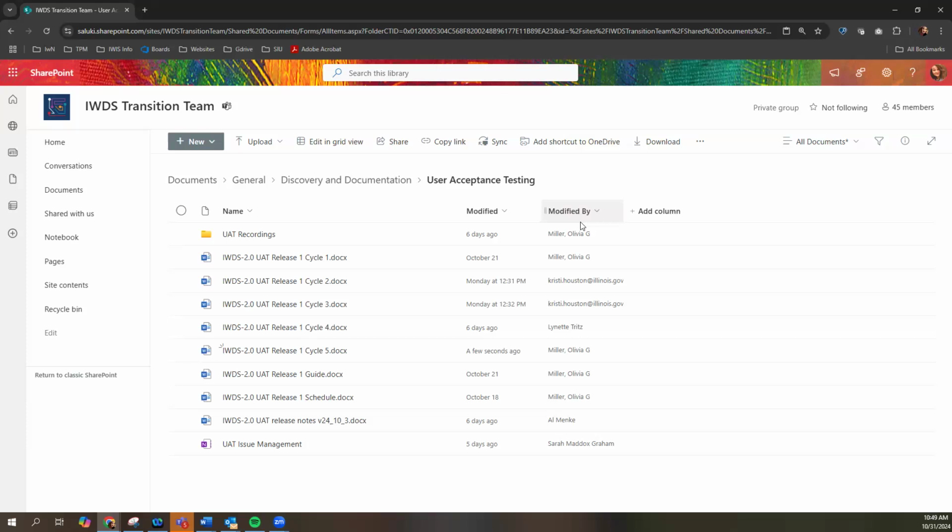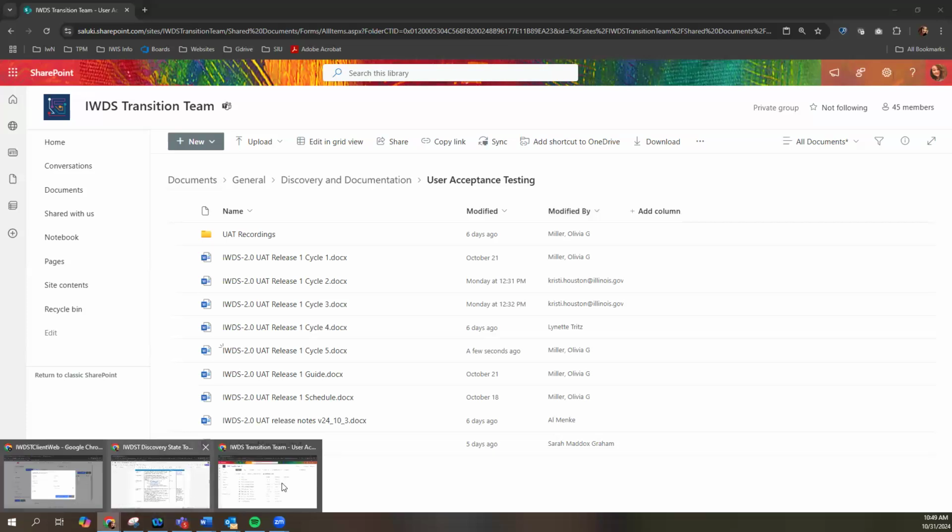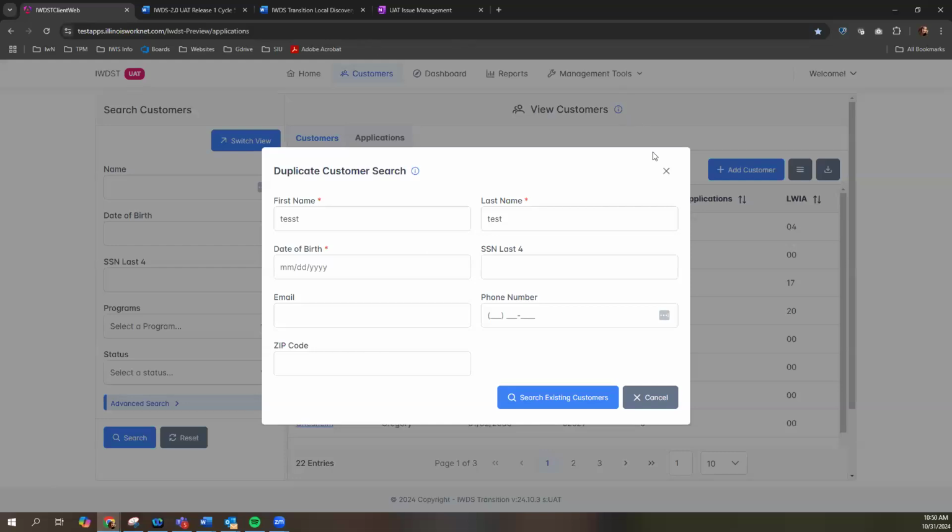Now, Olivia, I think it would be super helpful if you could reiterate: if everything is working absolutely correctly in the duplicate search, what are we supposed to see? We keep talking about problems and testing it out and trying to break it, which is great. But if it's working correctly, what should we see so that we know what to look for?